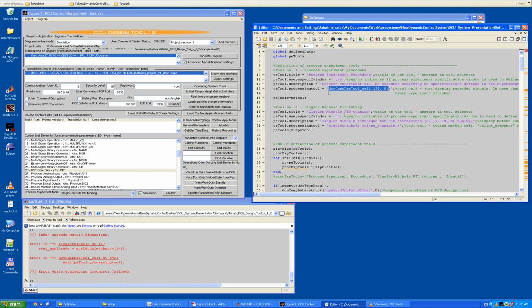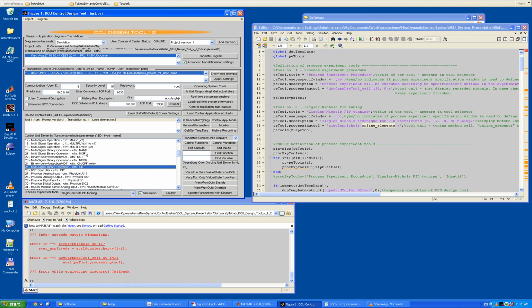In process experiment procedure, you see here the calling of this function. This function will only display the results. In the case of Ziegler-Nichols tuning, we have this calling sequence. So we call a Ziegler-Nichols function with the parameter online elements. This parameter can be used. It will automatically have a structure inside which is the actually selected element from this list. We use it for Ziegler-Nichols to take the control function of the PID controller.